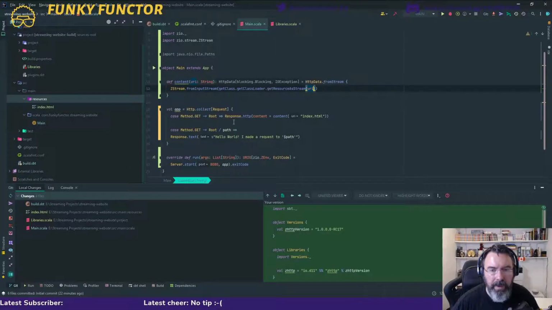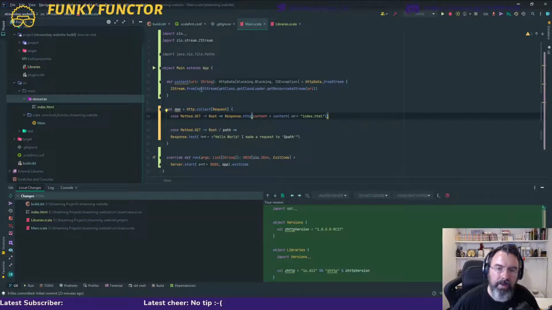So now I am able to load static resources from the class path, which is going to be useful later when I want to add, let's say, images or JavaScripts and things like this.